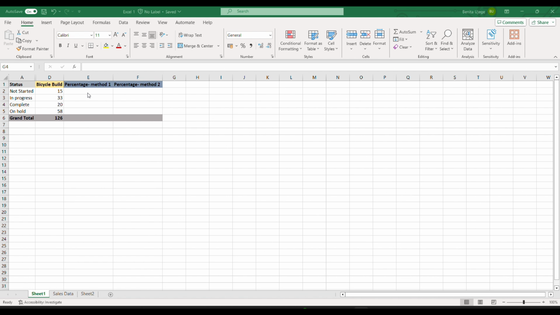In this particular exercise, we're going to look at percentage. I'm going to show you two ways of how to calculate percentage. In our data, we're looking at statuses and the number of bicycles that have been built per status. For each status, we want to calculate how many percent, and everything should add up to 100.